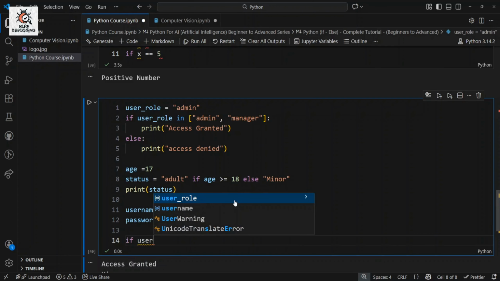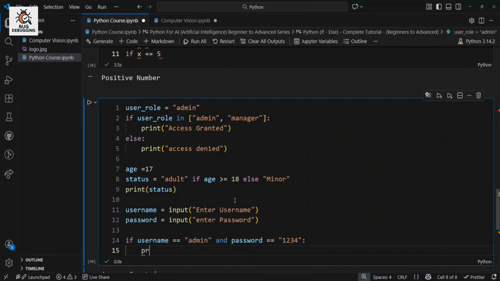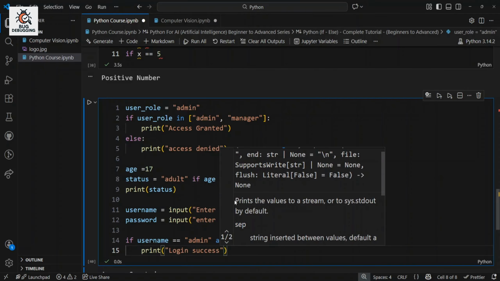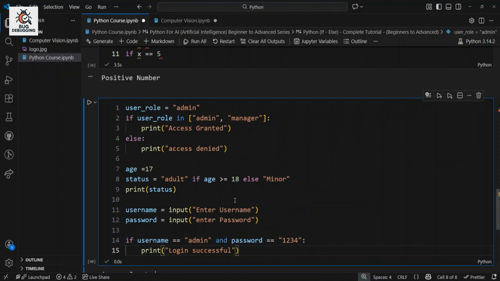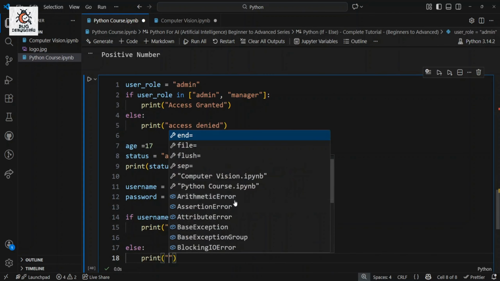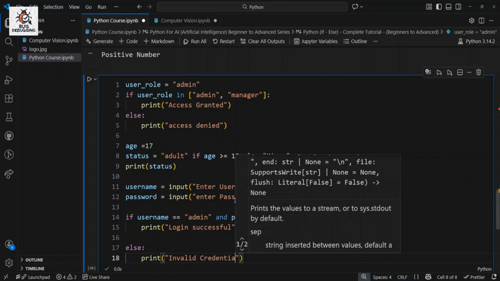Now we'll ask if username equals admin and password equals 1234, then print login successful, else print invalid credentials.